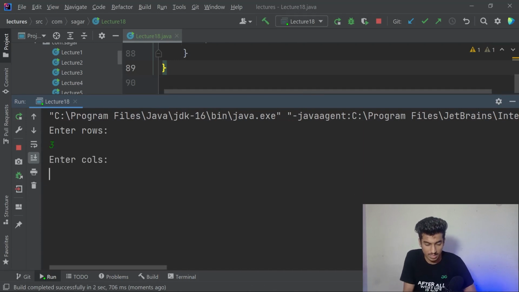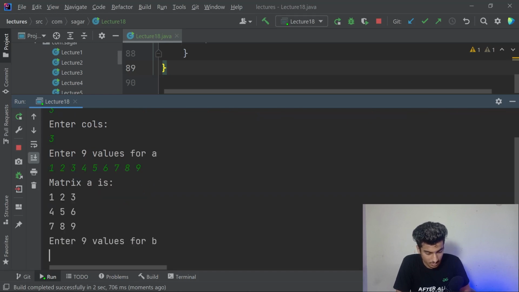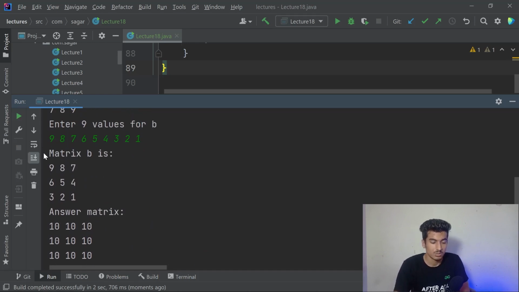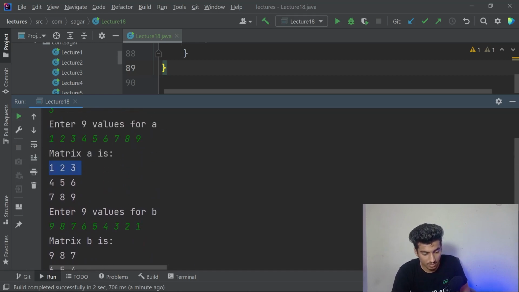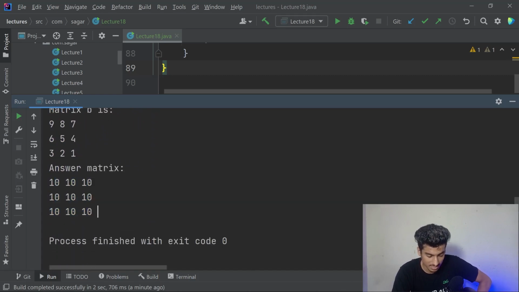So there are 3 rows and 3 columns, and we have to enter 9 values for our A matrix. So suppose A matrix has, so there are 9 values, and A matrix is this, and after that we have to enter 9 values for B matrix. So B matrix will contain this, 3 2 1. So our B matrix is this. So our A matrix is this, 1 1 2 3 4 5 6, and our B matrix is this, and after adding all the values our answer matrix is this. So this is a very basic thing and a very cool program.